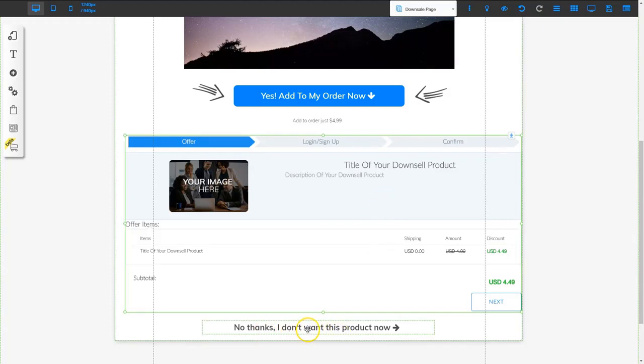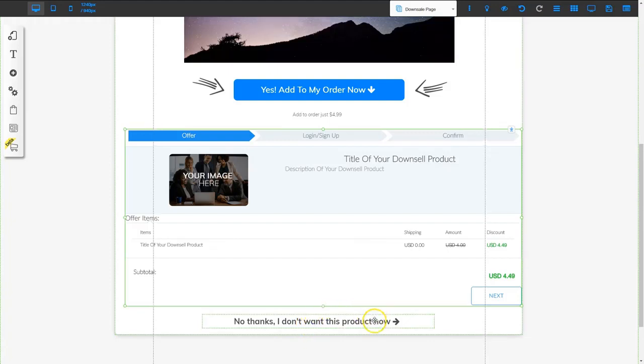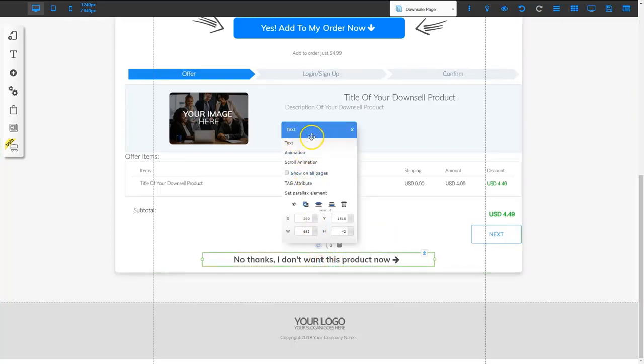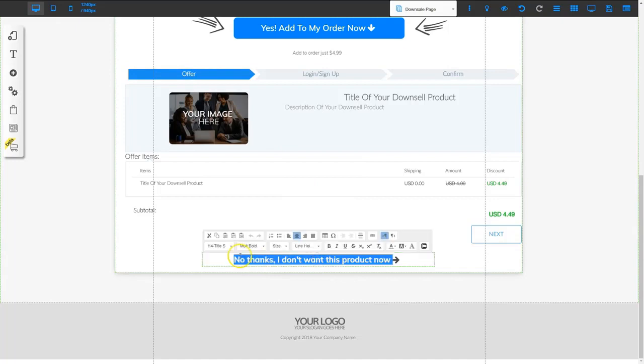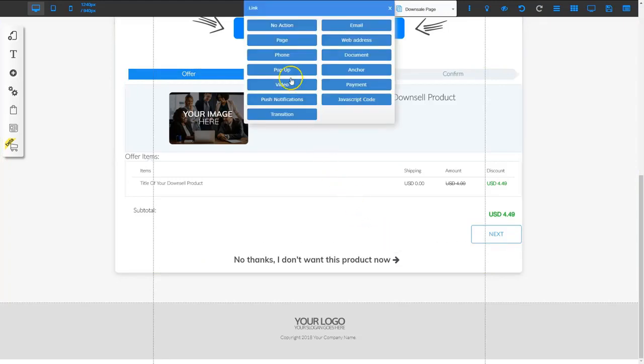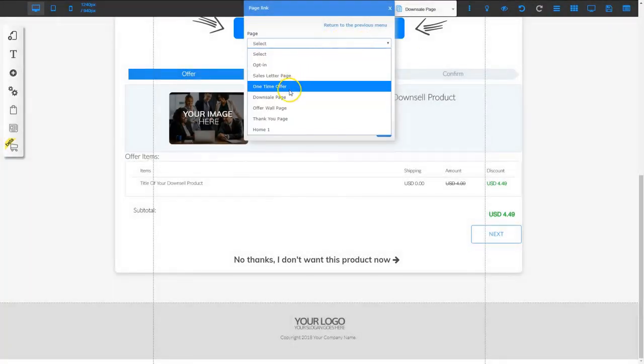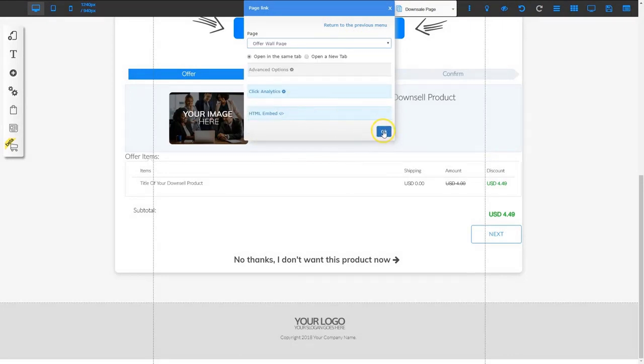At the bottom, there's actually a no thanks, I don't want this product right now. So if they choose to not purchase the OTO and they choose not to purchase the downsell, from here we can send them to the offer wall. So that's one more way to get them to purchase a product of ours. So let's go ahead and right click this, and it's a text. So I'm going to double click in here and highlight all of the text. And then I'm going to choose my little link right here, like the chain link. And when I click it, I'm going to choose to send them to the page. And then I'm going to click the down arrow and choose offer wall page, and then OK.